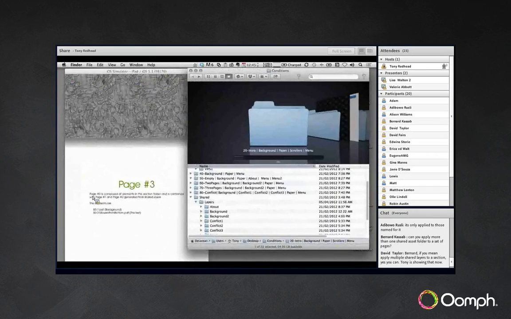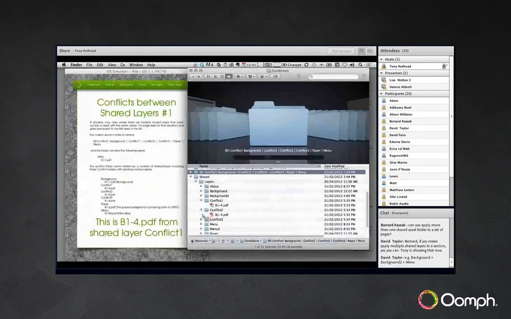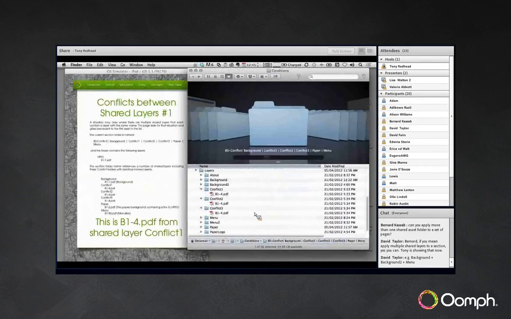And then there are some conflicts between shared layers, and a situation might arise where there are multiple shared layers that each contain an asset with the same name. Okay, so if in conflict 1, conflict 2, and conflict 3, I've got a B1-4, a B1-4, and a B1-4, the first folder in that naming list is the one that's being used. The conflict 2 and conflict 3 aren't being seen at all. So there are different conditions that apply when you're using shared layers.